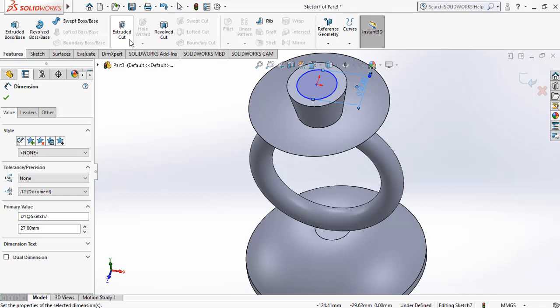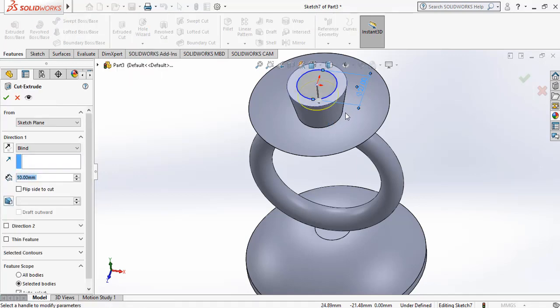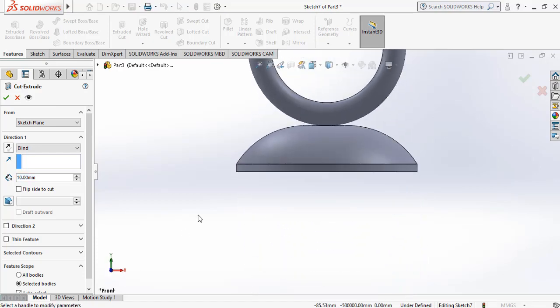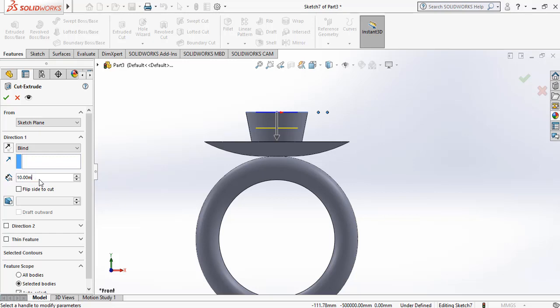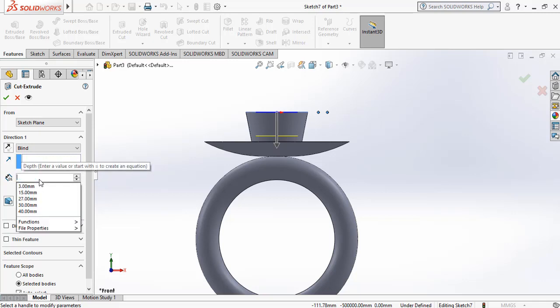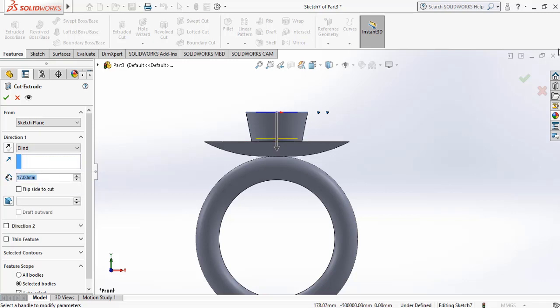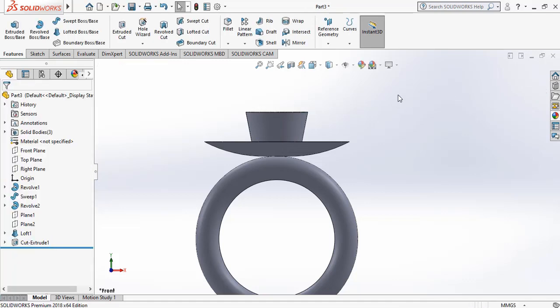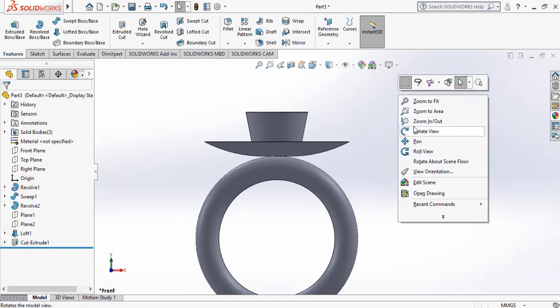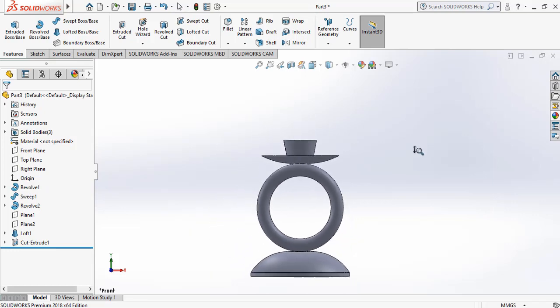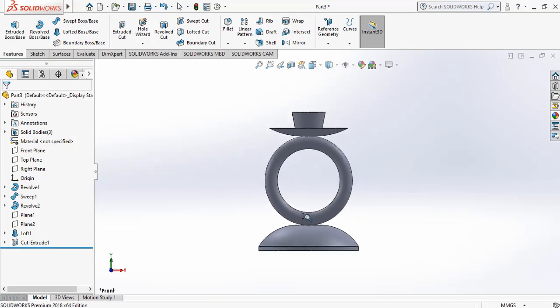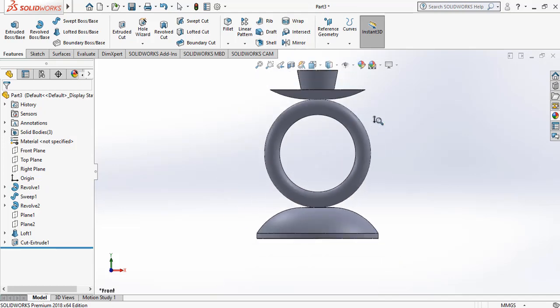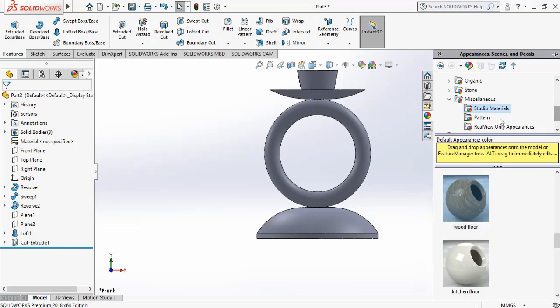Okay, go to features and extruded cut command, normal view. Okay, here it's 10, keep it 15. Okay, or keep it 17 mm. Now totally we created our simple object. Today we learn how to create a candle stand lamp. It's a so beautiful object. Here the last thing, add some material.